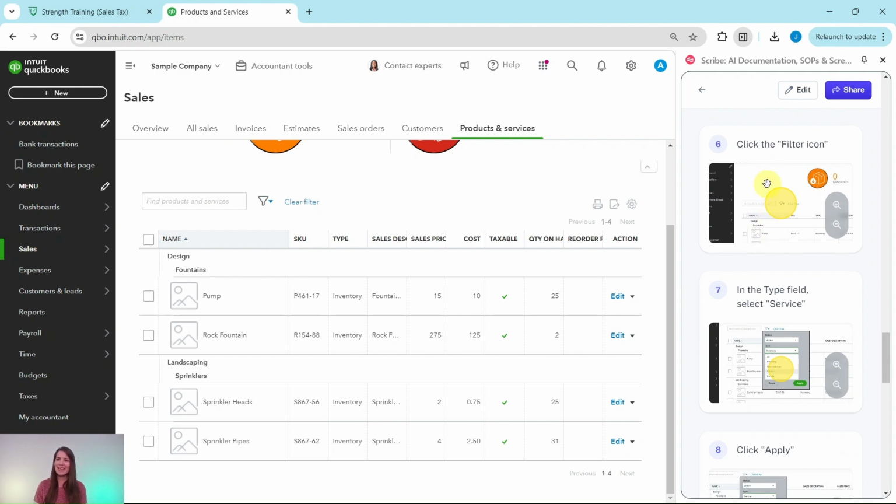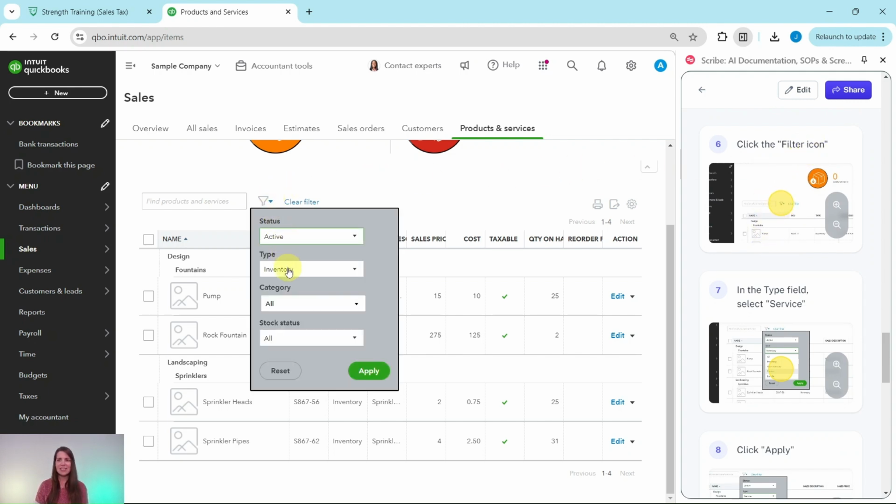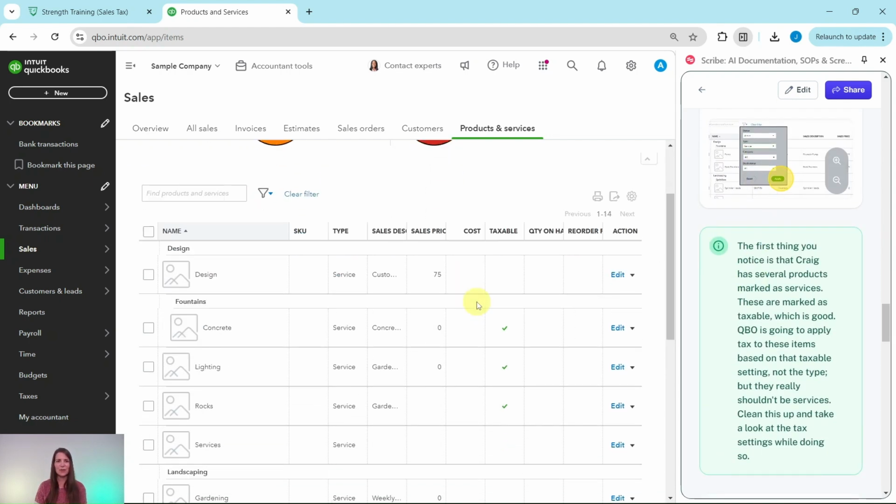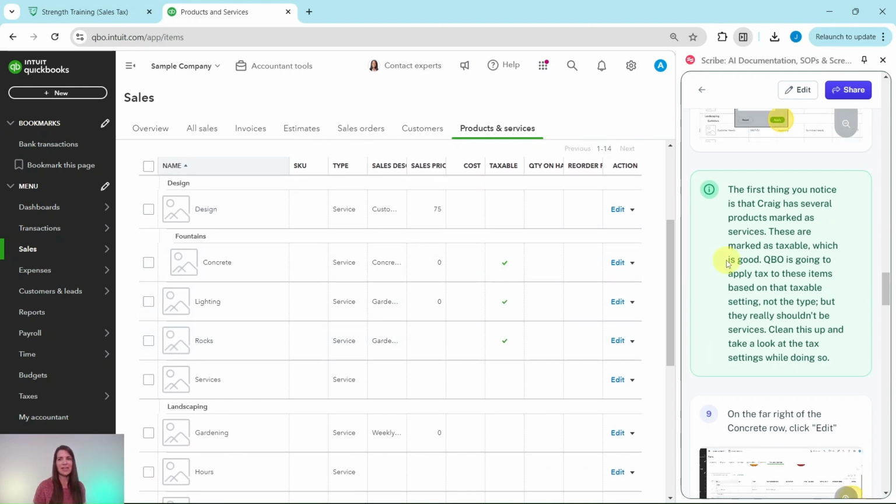So we're going to go again, click on that filter icon. And in the type field, this time we are going to select service. So click that down arrow, select service, and then go ahead and click on apply. Now we are only seeing those particular service items.